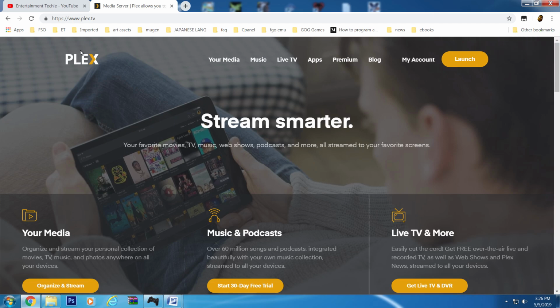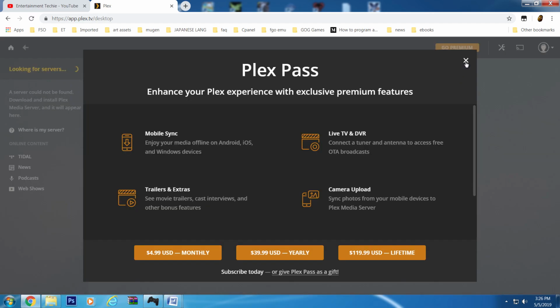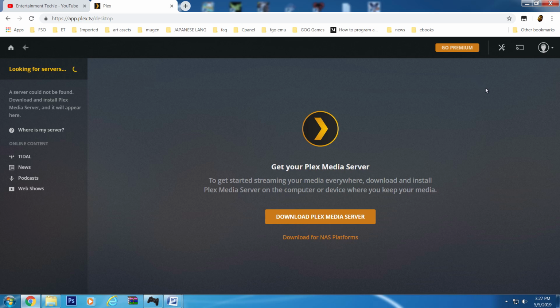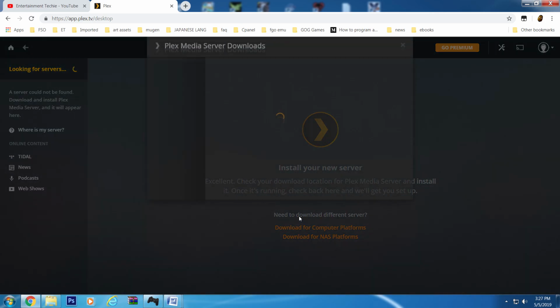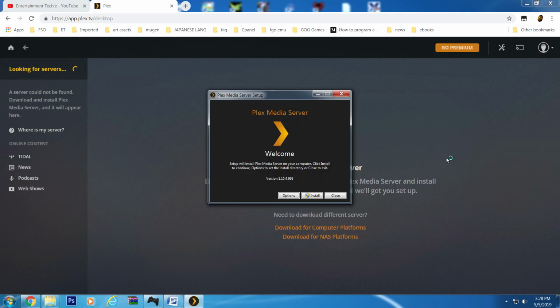The first thing you want to do is head to the official website plex.tv. Make sure and register first. Once you have registered and signed in, you should see the launch button located at the right-hand side of the screen. Clicking the launch button should bring you here, where you will be prompted to download the Plex Media Server. I'll be using the Windows 7 operating system for this example. Once the program has downloaded, open it to begin the installation process.